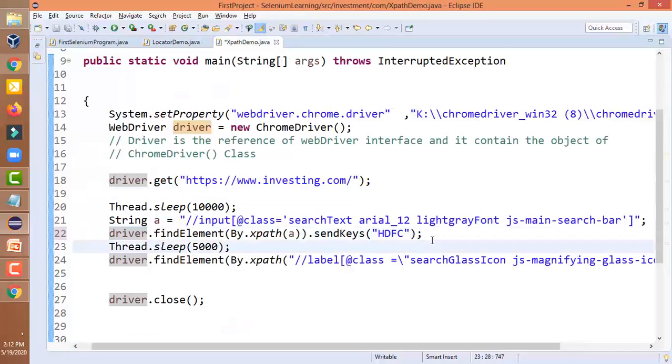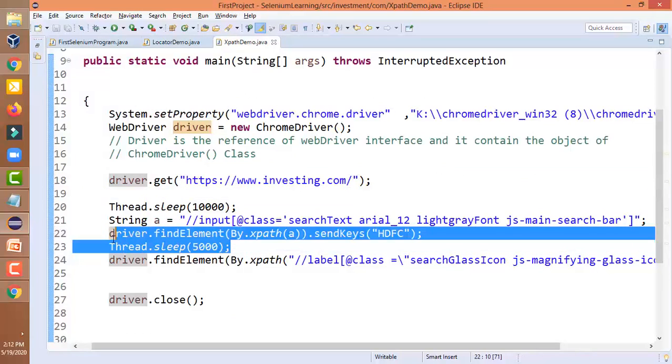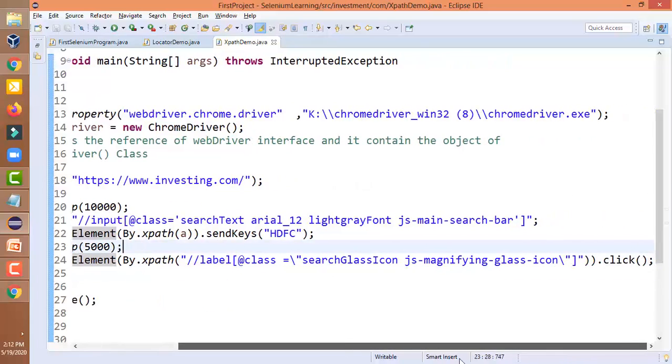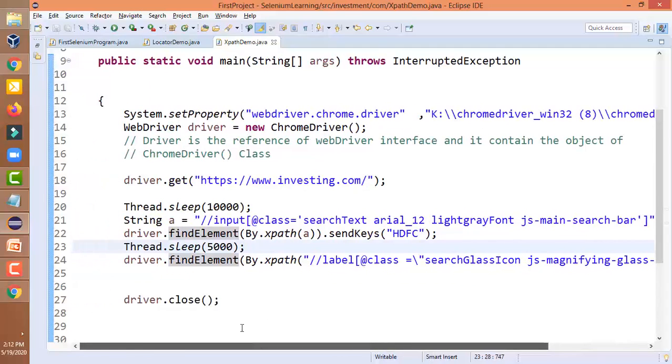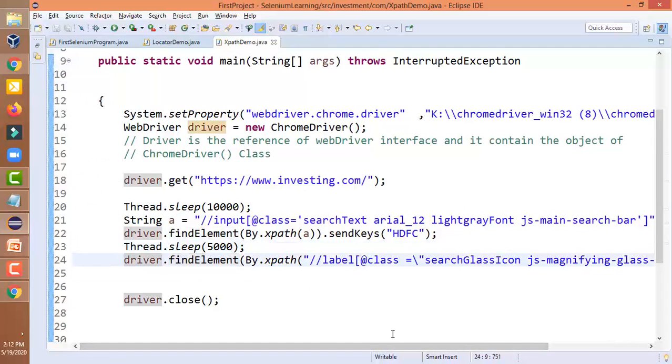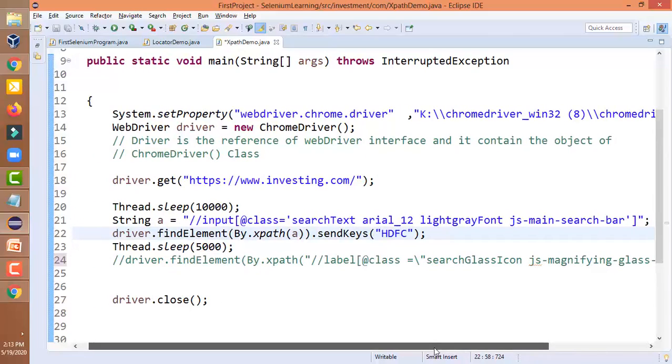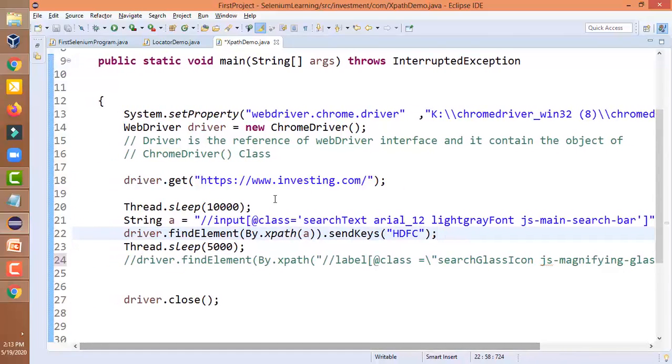So let us run this program. It will then sleep for 5 seconds. The Thread.sleep method takes time in milliseconds, so for 5 seconds we have to write 5000. Let us comment out this one. Let us execute this program now.